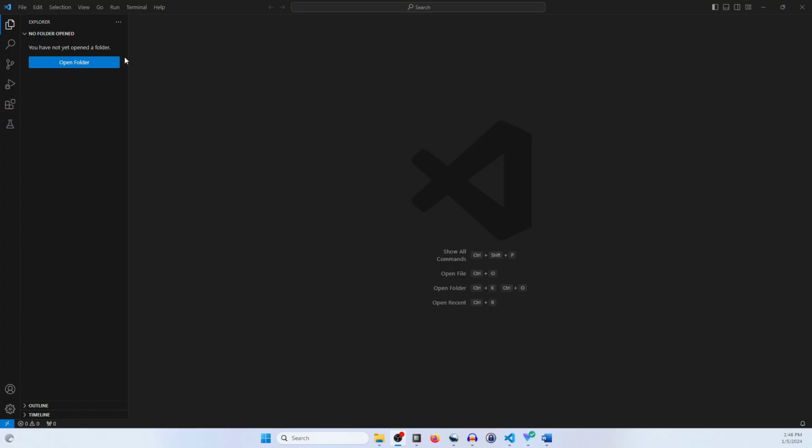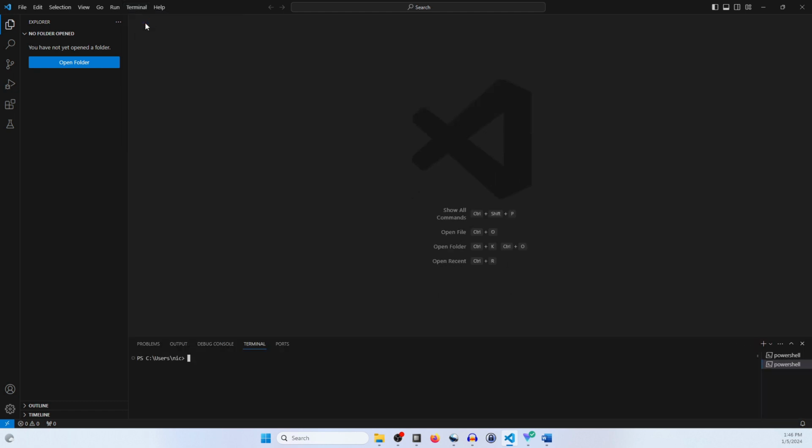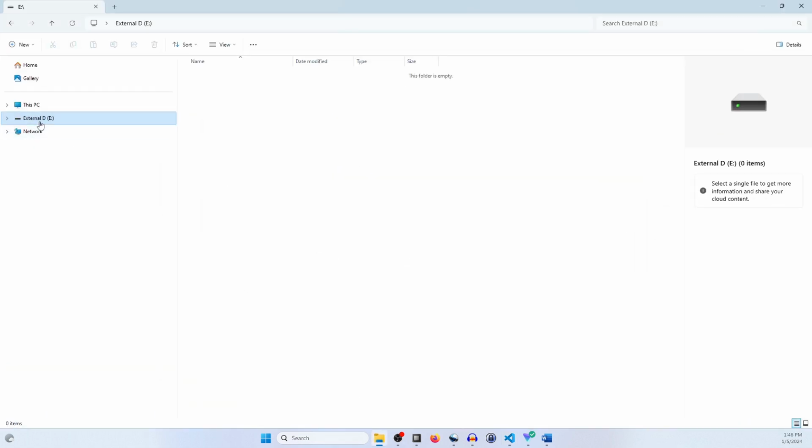Alright, this is going to be the fun part. So let's go ahead and start moving everything to the external SSD. So we're going to open a terminal, and this is the default path. So let's go ahead and look at what the external drive is called. So it looks like this is the E drive by default.